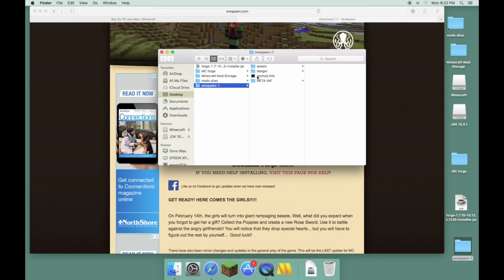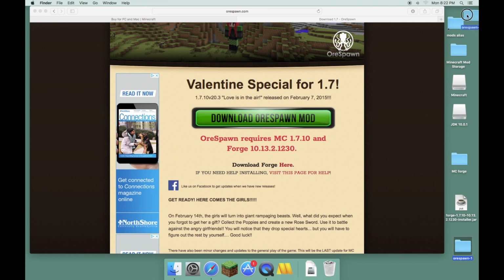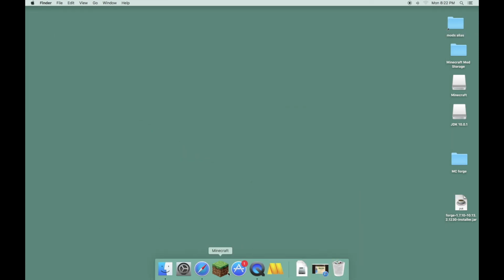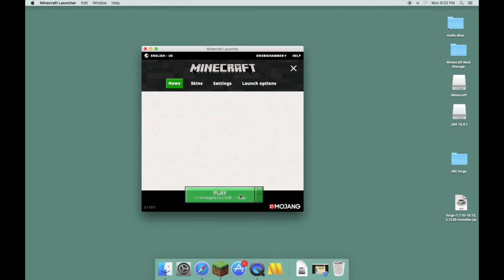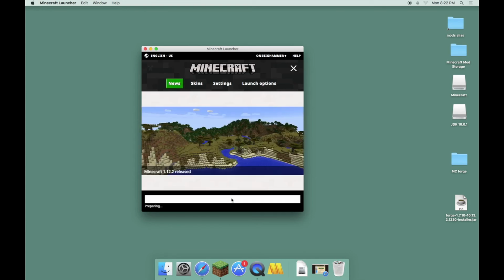And it's got other little things in it. It's a pretty major mod, so I guess it changes a lot of stuff, so it has a lot of folders and stuff. So you can throw that in your mod aliases also. And then click Minecraft and hit play.